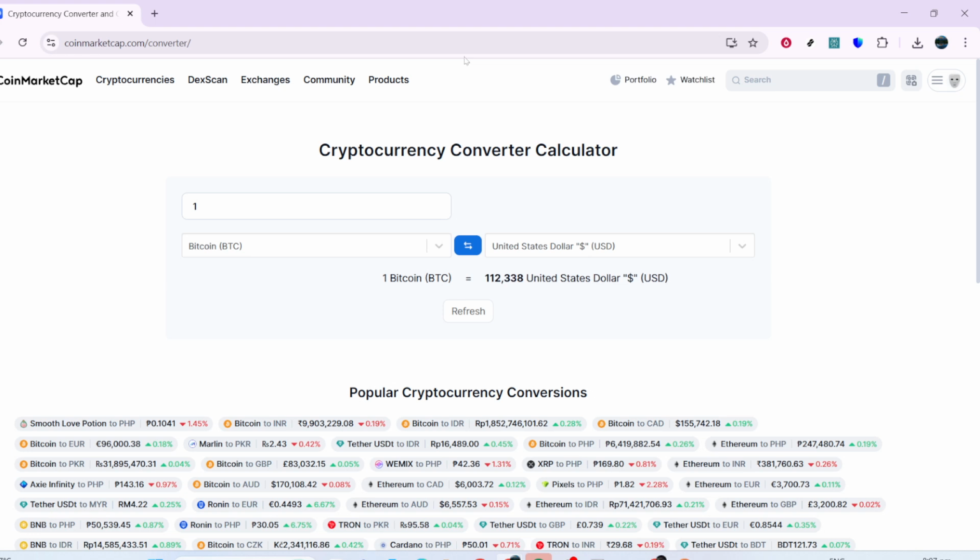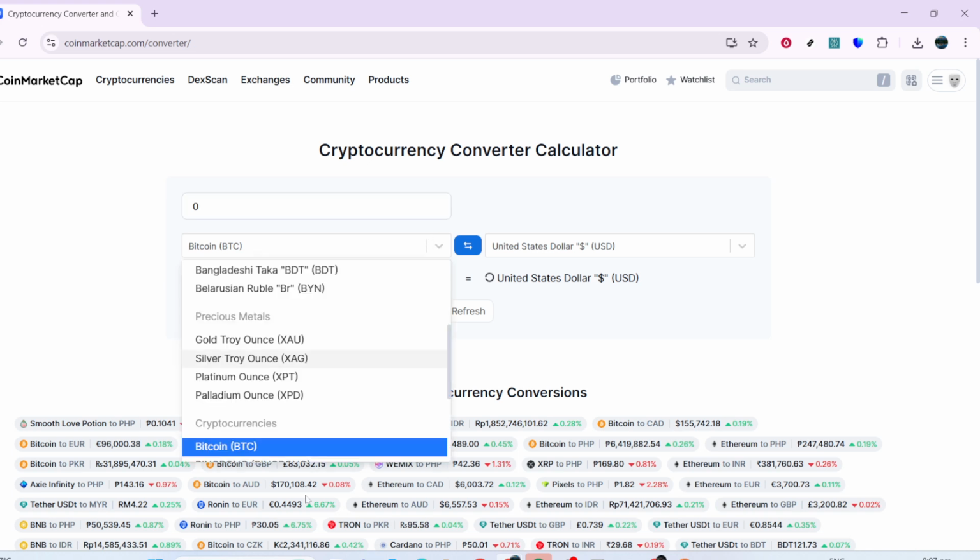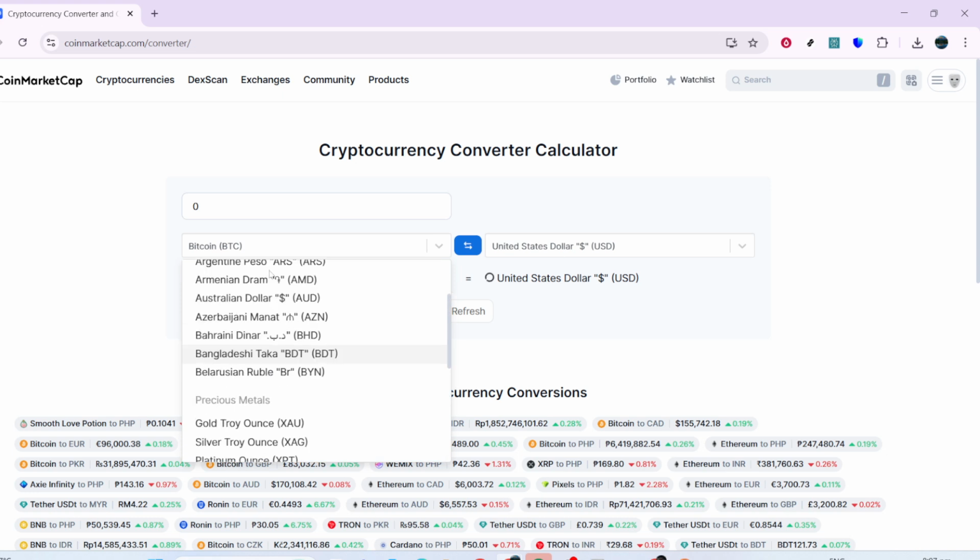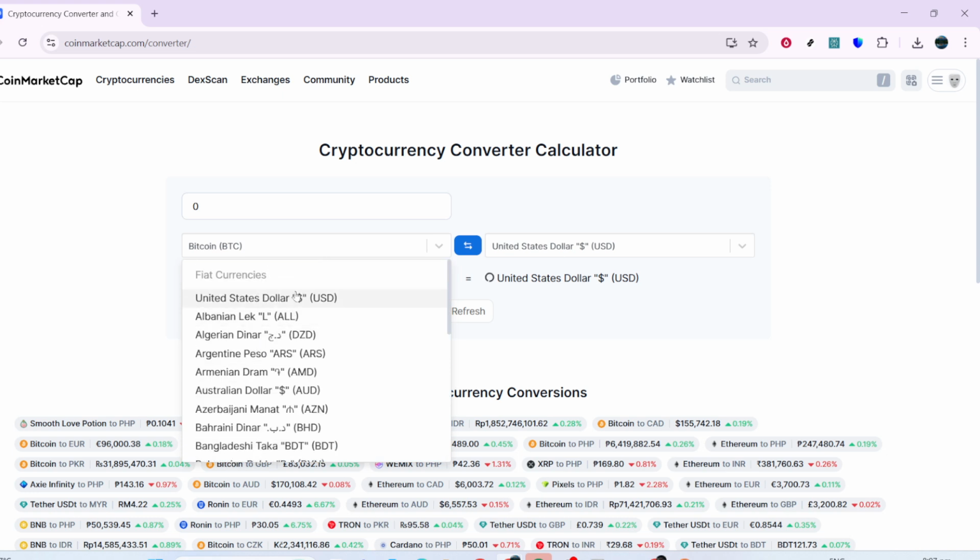You'll notice a drop-down menu in the first box on the page. Click on this drop-down to reveal a list of available cryptocurrencies. Choose the cryptocurrency you're interested in converting. For our example today, let's imagine you've picked Bitcoin, but you can select any cryptocurrency you're interested in.